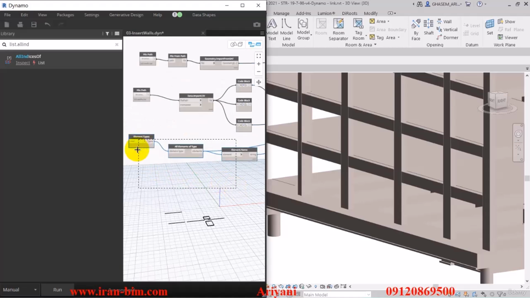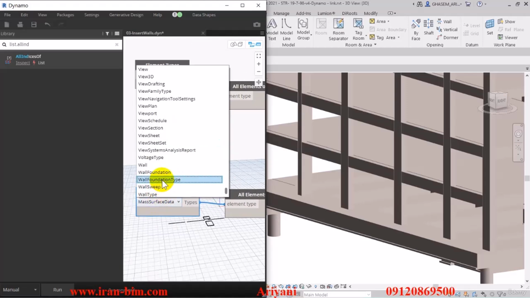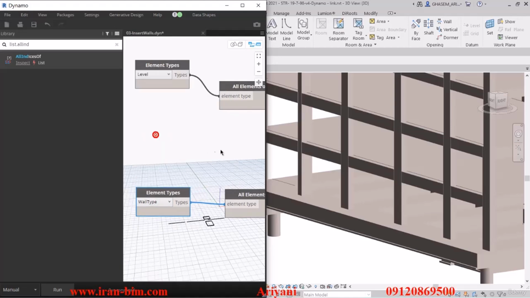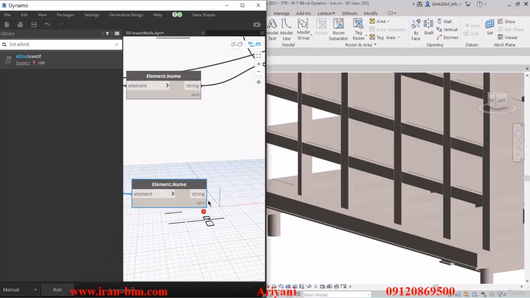Now for the wall type itself, we have a repetitive process here. So we can select this part of the script and use Ctrl+C and Ctrl+V to copy and paste it. Now what we can do is, instead of selecting the levels in the elements, we can look for wall types. There we go, it's this one right here. Then the rest of the script is fine, so press run up to this point.